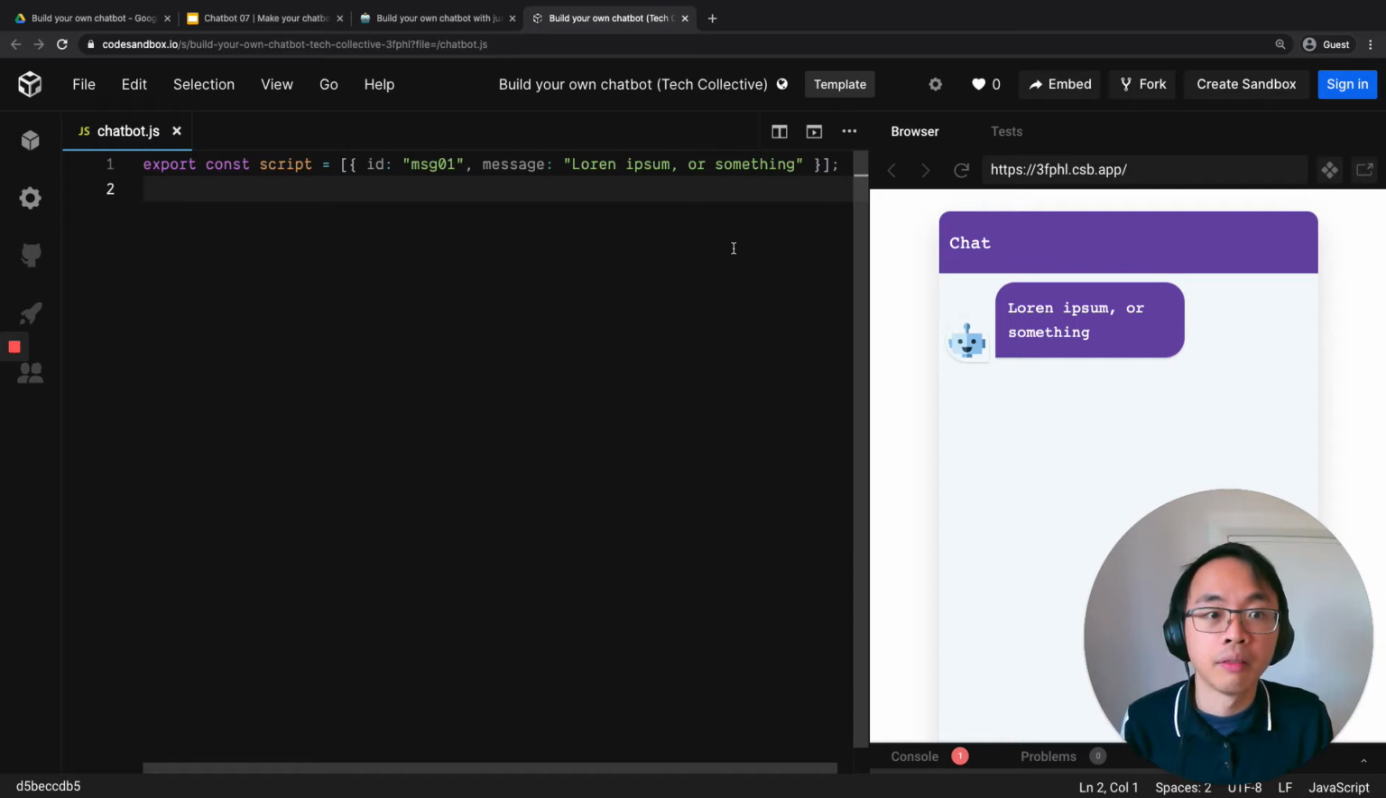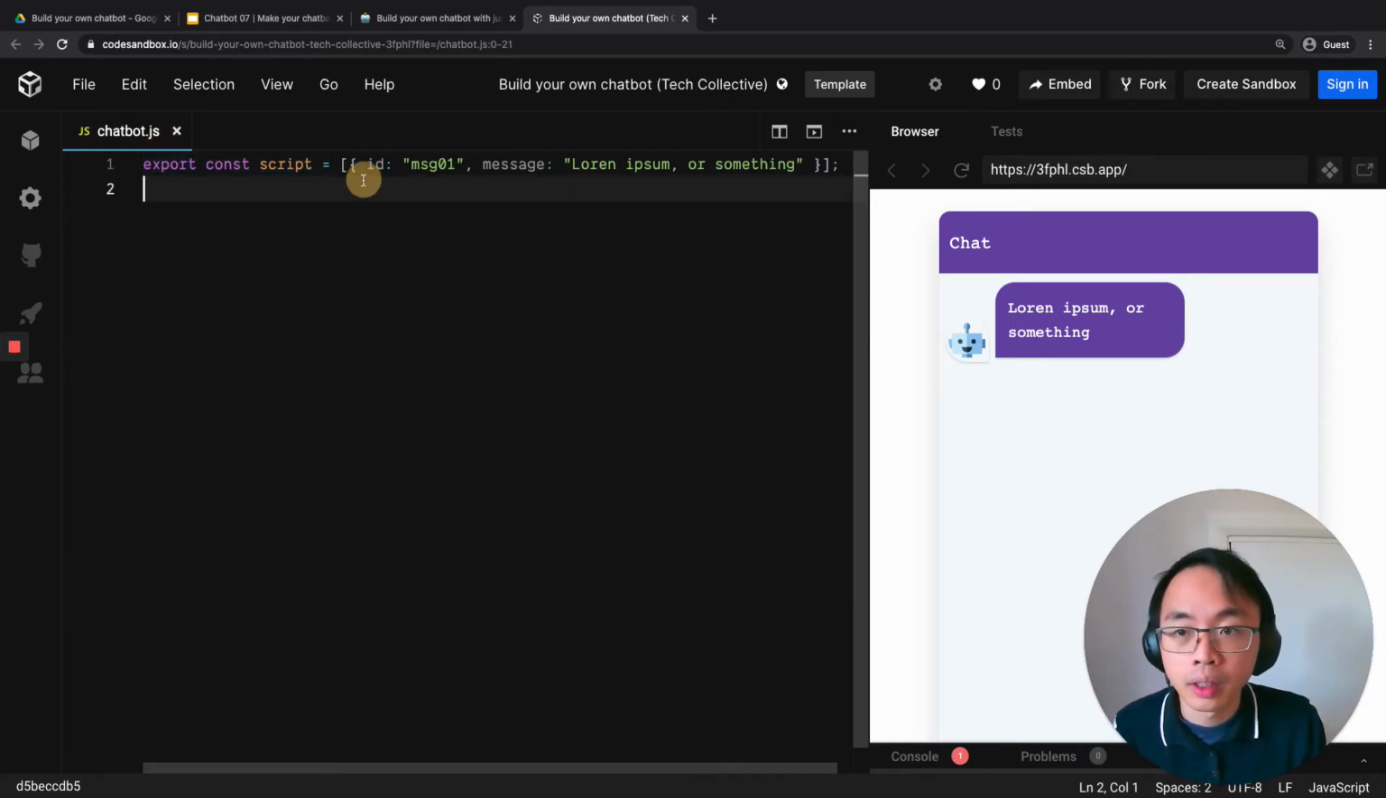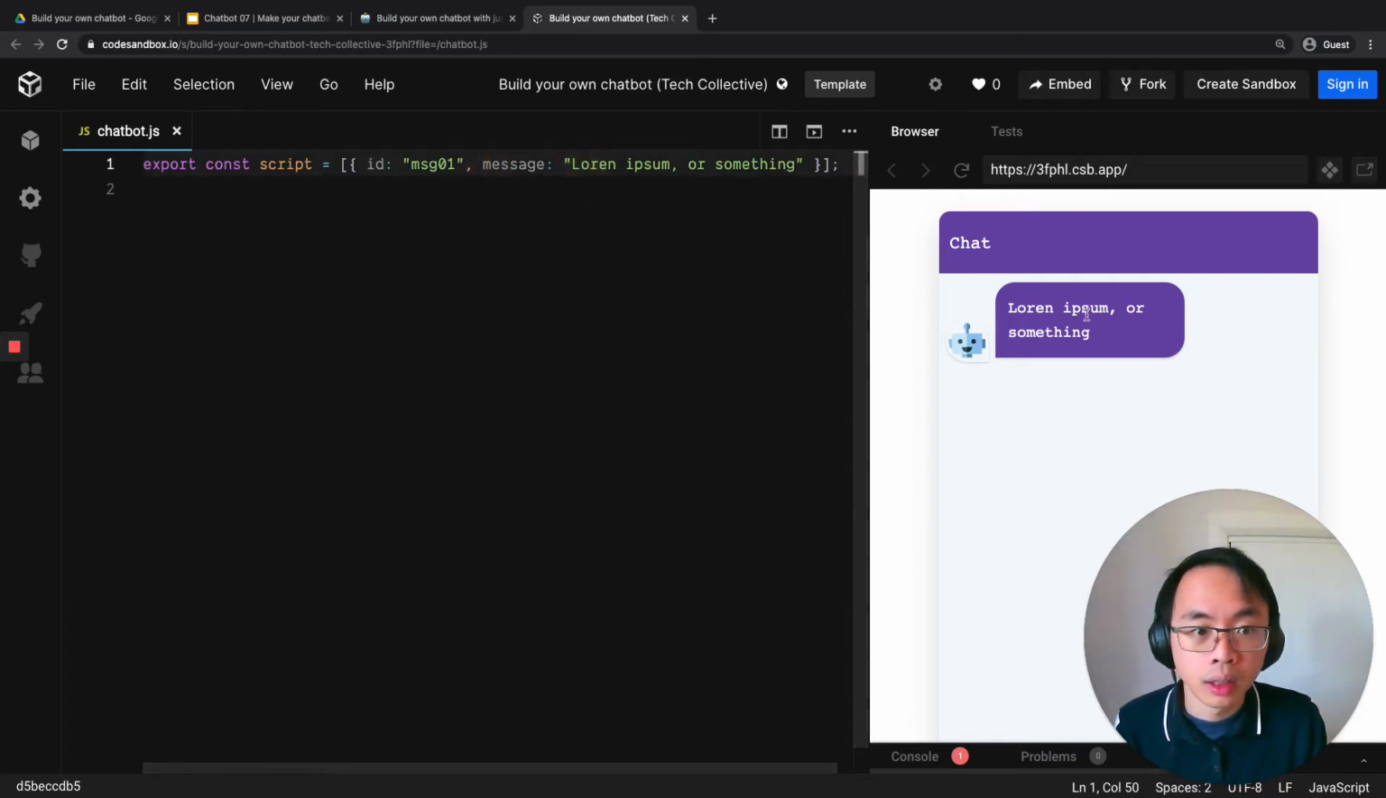So now you've had a chance to play around with it, let's have a look. You don't have to worry about these first things. We see here there's an array, we recognize that. This is an object, we recognize that. There's an ID, key and value. There's a message key and value. And we see that lorem ipsum or something seems to correspond to the value of the message key.